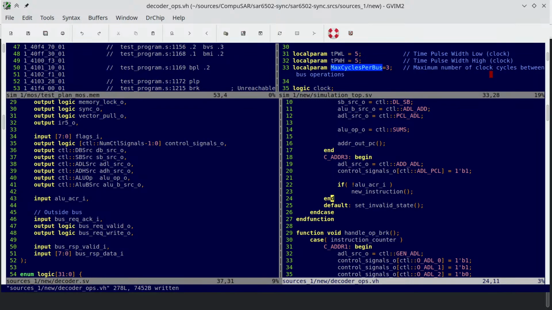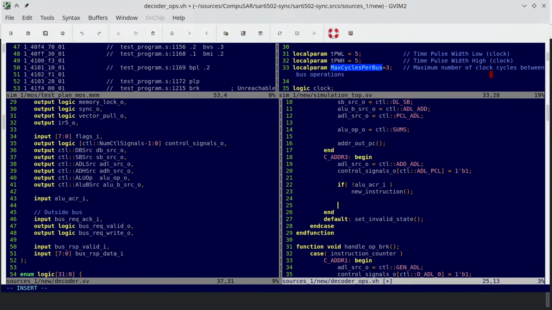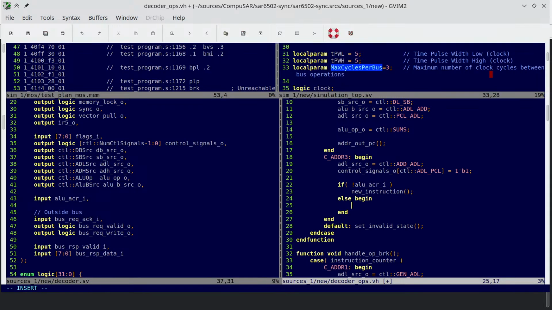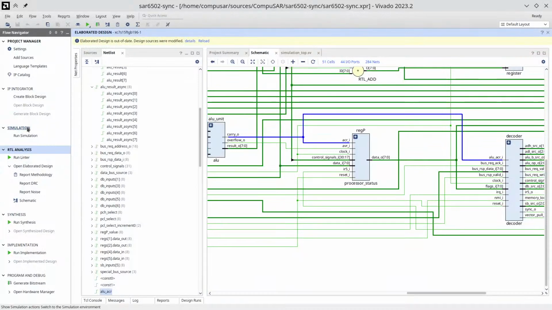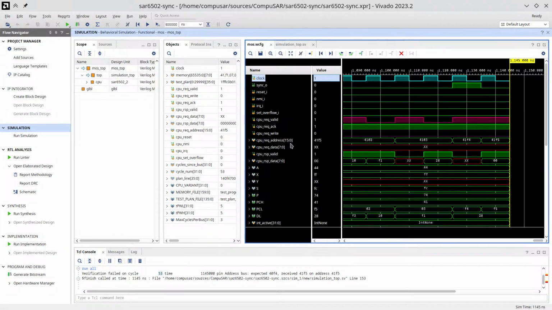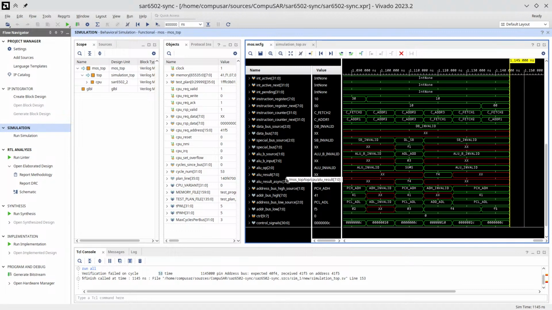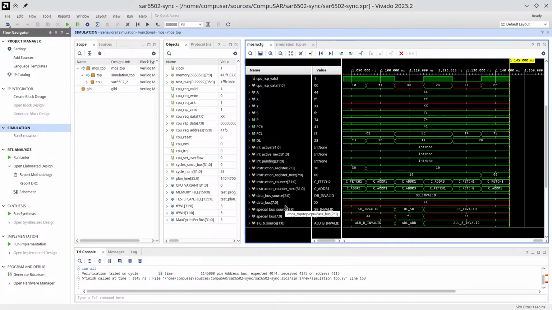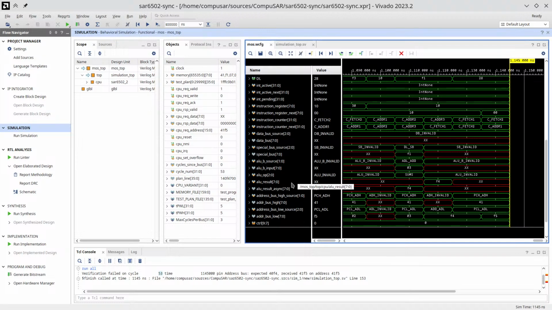Okay, let's talk about that. Else begin. Before I begin, I want to make sure that I have this value at this point. So I want to track ALU ACRI. I don't think I'm tracking it right now. Am I tracking the ALU?